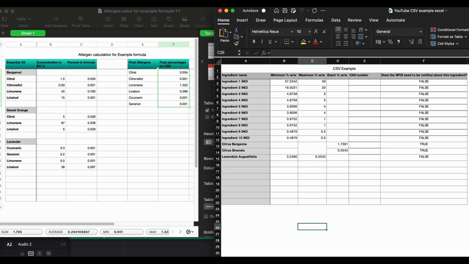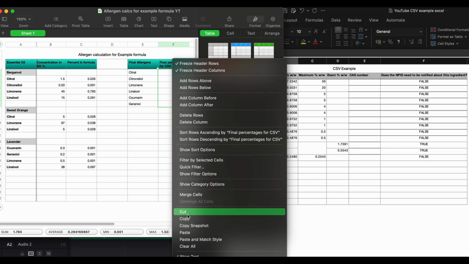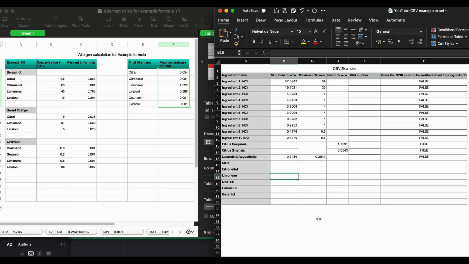Finally, we need to add all those lovely allergens we just calculated. So you need to add all of these in. So we'll do that. Once they're added, we need to add the percentages. Now, I'm going to copy and paste these into the exact column.